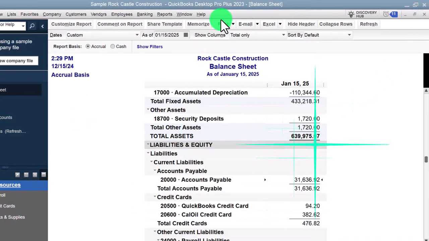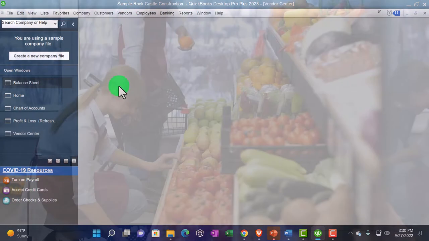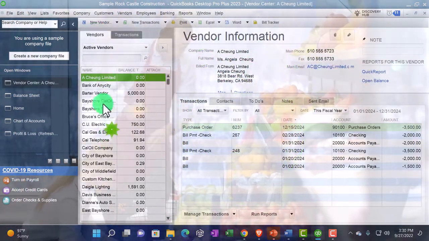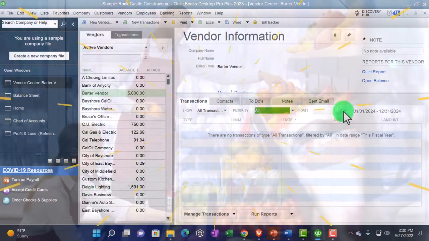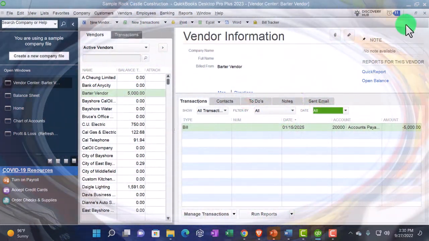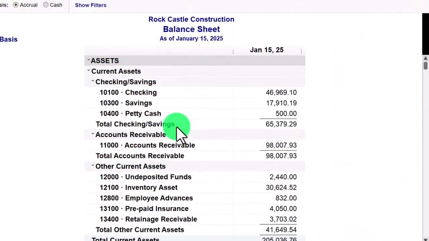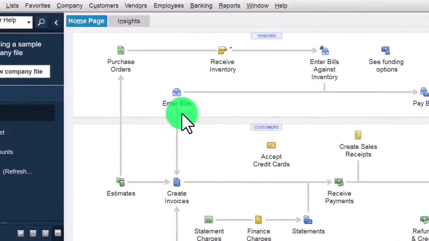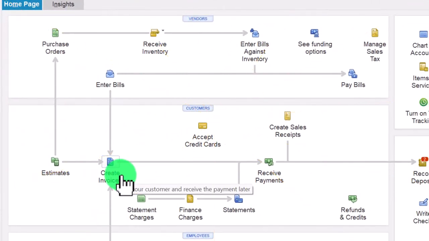Closing that back out. You can also find it by going to the vendor center, the vendor tab, the barter vendor right there. If I look at all date ranges, I want to see all of them. So there is that. Closing that back out. Now we can finish this transaction off. If I go back to the home page, we've entered the bill. So now it's in accounts payable and it's in the accounts receivable.